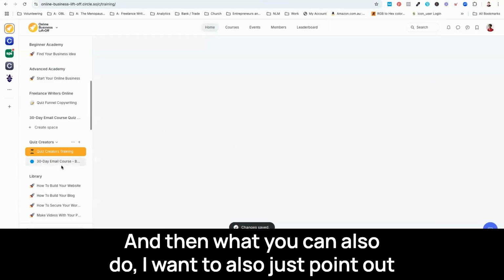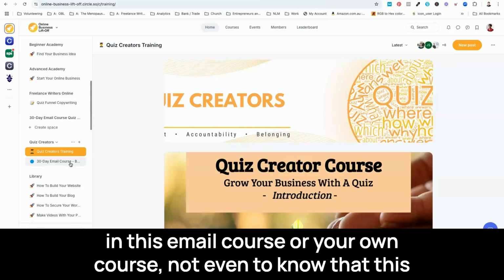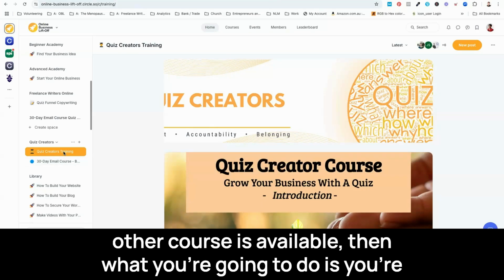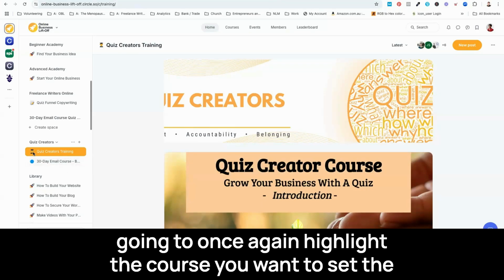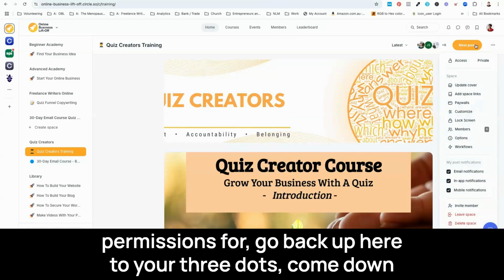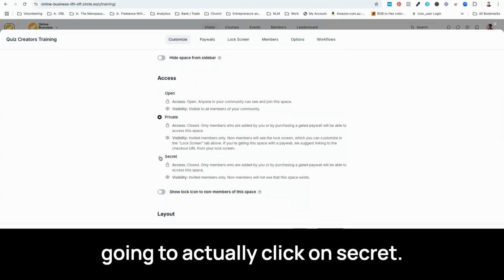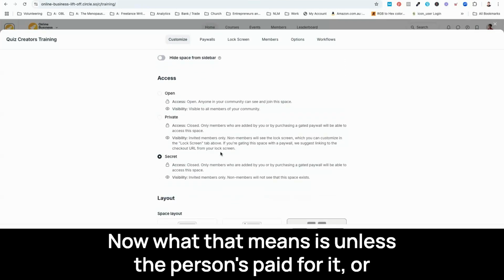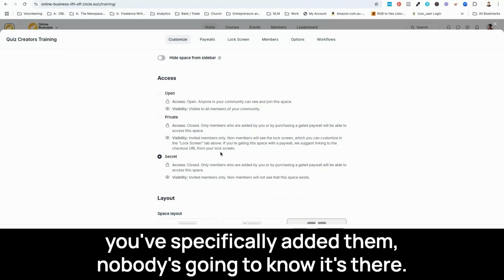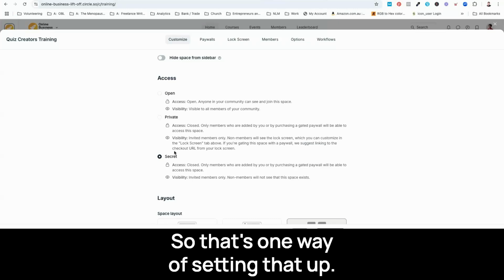And then what you can also do, I want to also just point out, is that if for some reason you decide that you want the people in this email course or your own course not even to know that this other course is available, then you're going to once again highlight the course you want to set the permissions for, go back up here to your three dots, come down here to customize, and then go down and click on secret. Now, what that means is, unless the person's paid for it or you've specifically added them, nobody's going to know it's there. It's going to be completely invisible to people. So that's one way of setting that up.